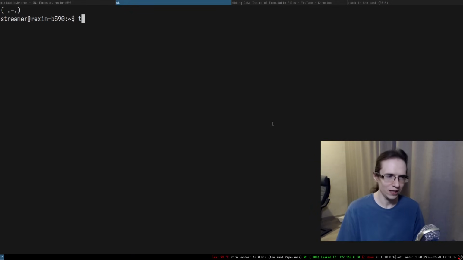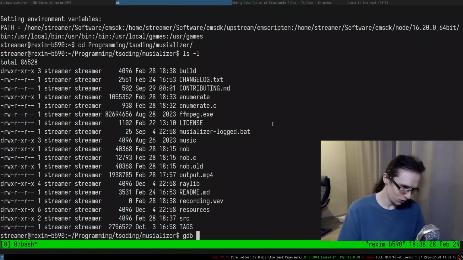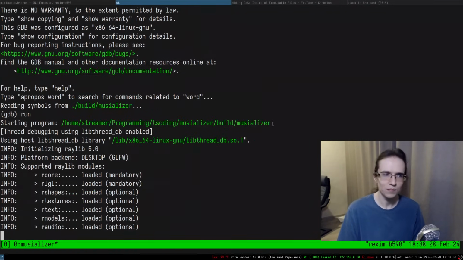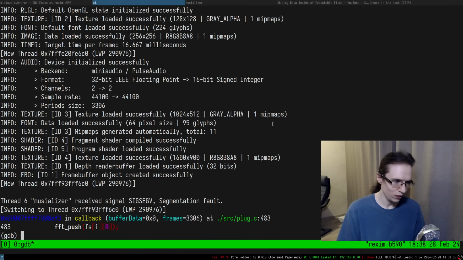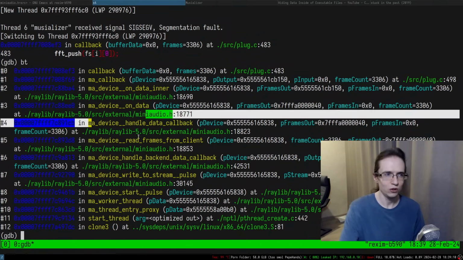We can always find out what has happened by using the debugger, as usual, right? When in doubt, debug it out. Build mutualizer. Let's just run it, right? Okay, so what happened in here? Something happened in a callback. That is rather surprising, and it failed somewhere here. Why did you fail here? That is bizarre. So device on data inner.